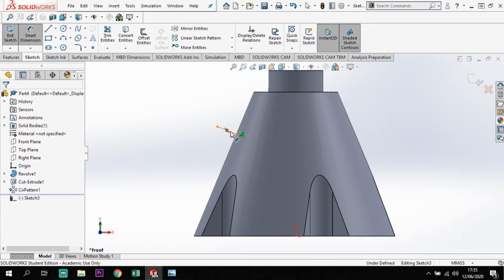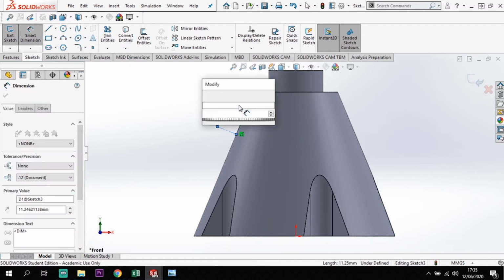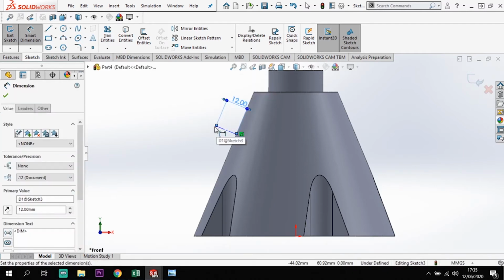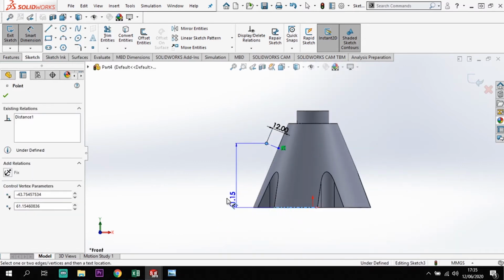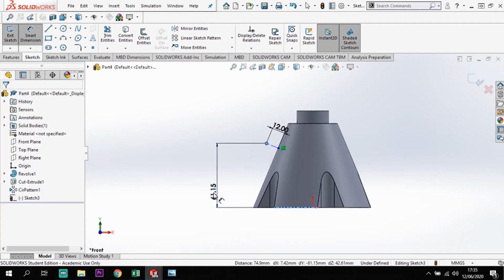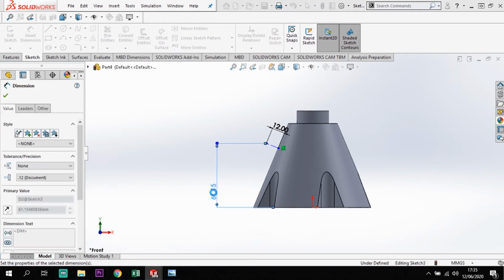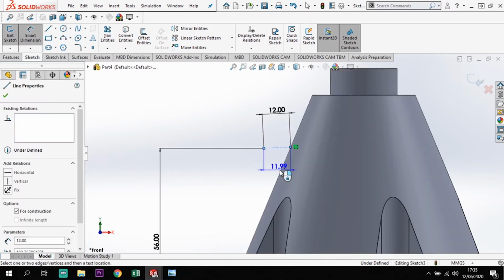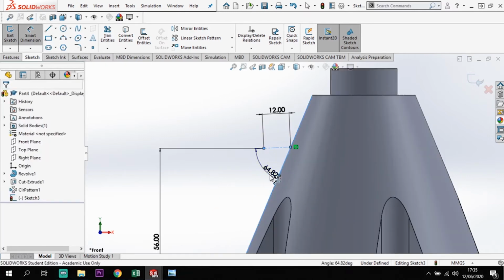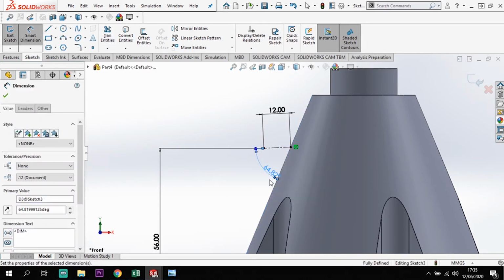I want that to be 12 mil long, and I want from the end there to the base here to be 56 high. Okay, so now you'll see it's just changed this direction there. We're just going to have to put that dimension in just to bring that back round. So if we take that back to 90, like so, and we are again perpendicular there.